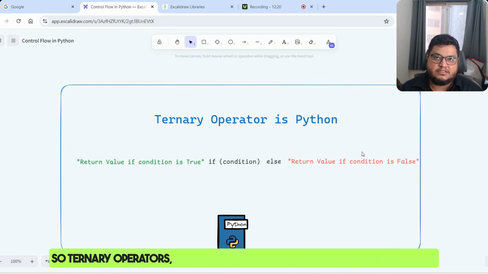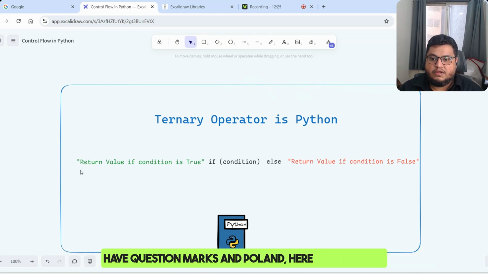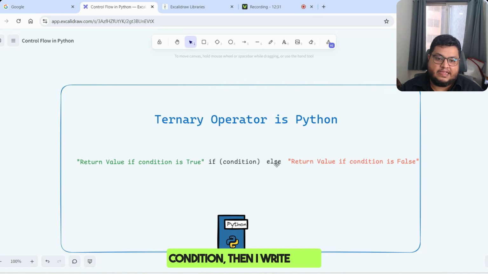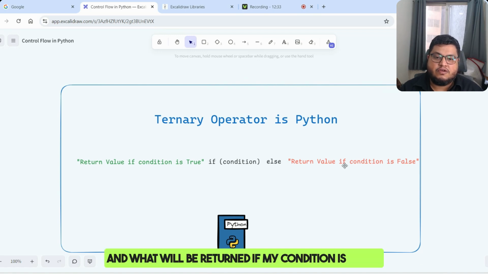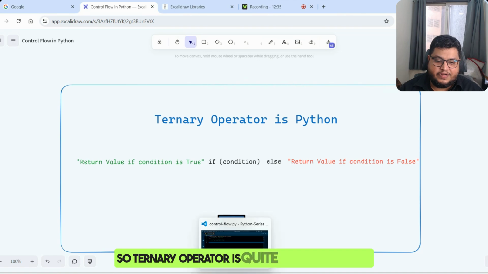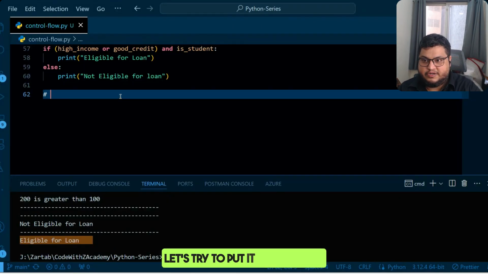So ternary operators, unlike other programming languages where we have question marks and colons, here we write the output first, like what will be returned if the condition is true. Then I write if, then my condition, then I write else and what will be returned if my condition is false. So the ternary operator is quite straightforward. Let's try to put it in practical.